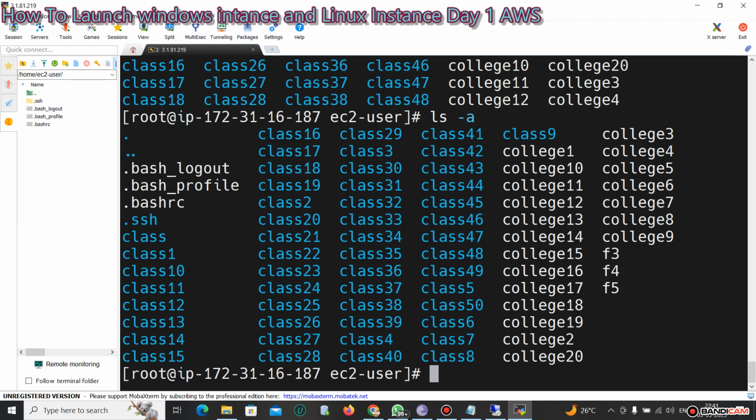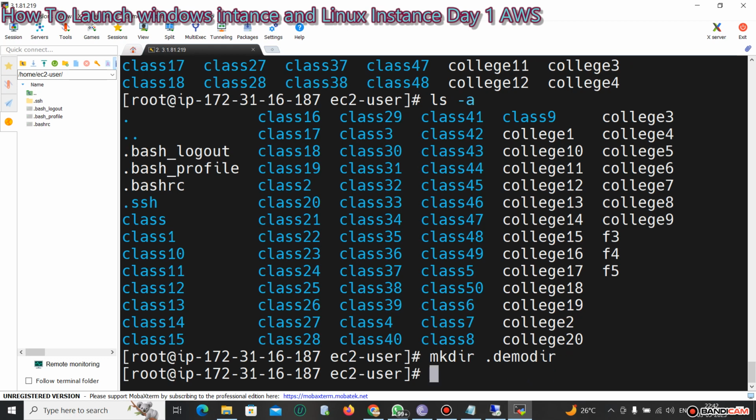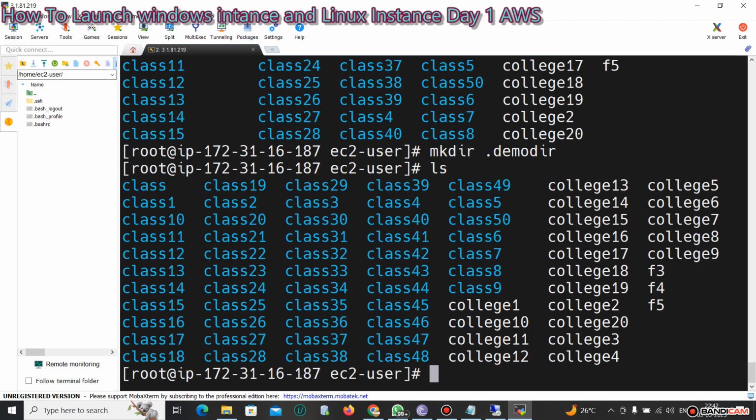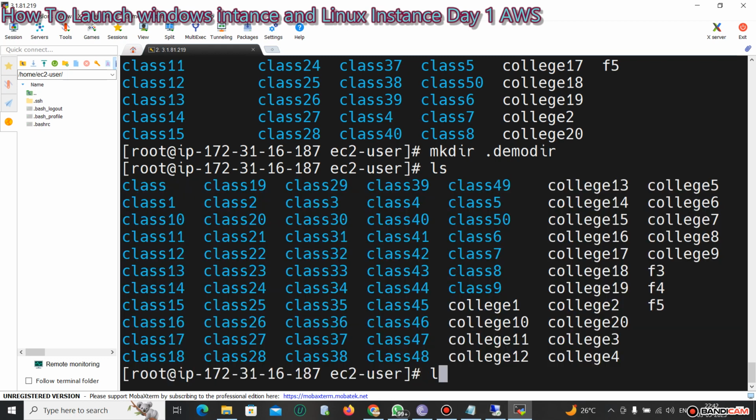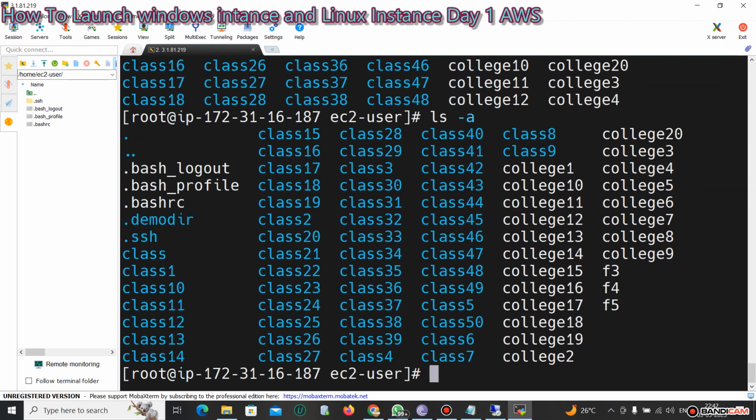So if you want to create a hidden directory or hidden file, mkdir followed by the name, and you need to mention a dot before the directory name. Okay, the directory name I'm taking here is demodir, enter, and give the command ls. You cannot see the hidden directory by giving the command ls. Now if I give the command ls -a, I can see the hidden directory. It was created here. Okay, so these are the few commands.